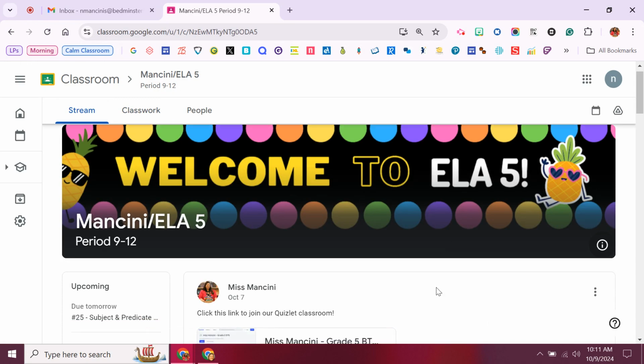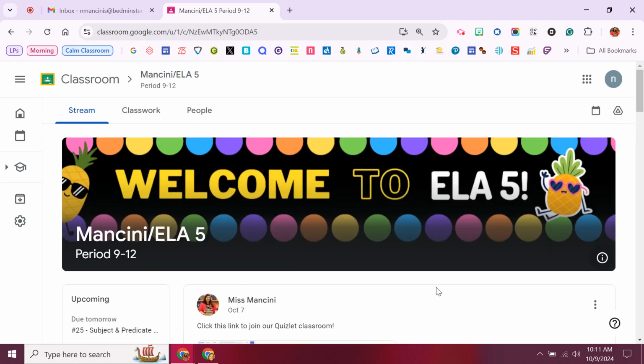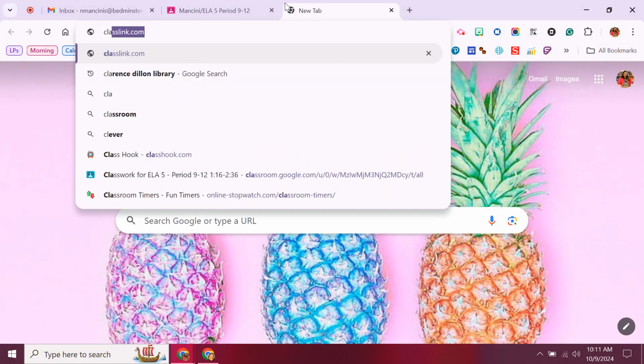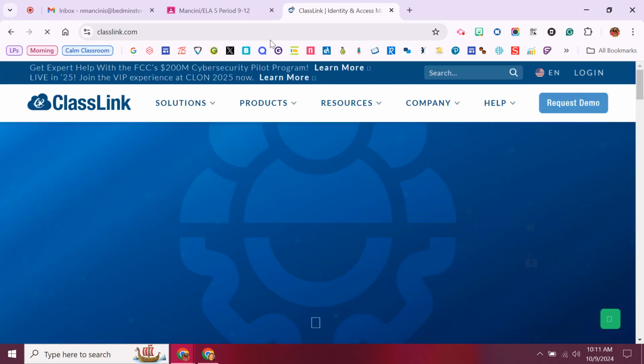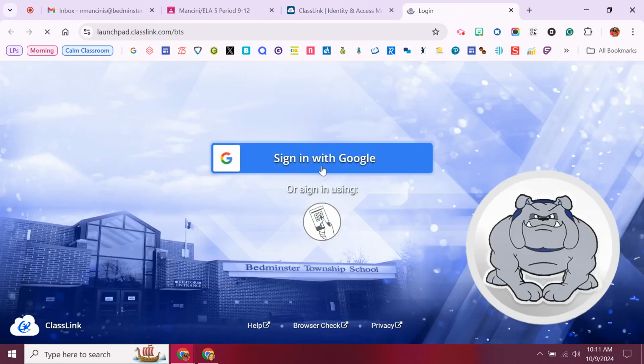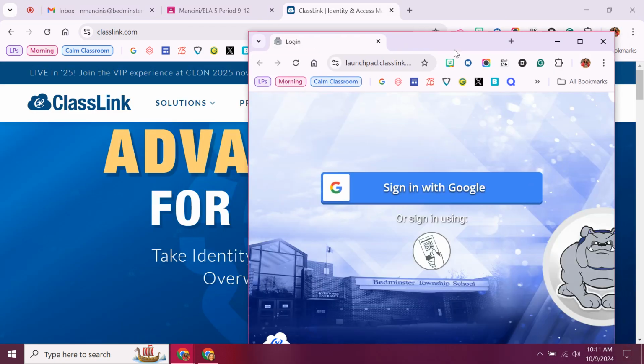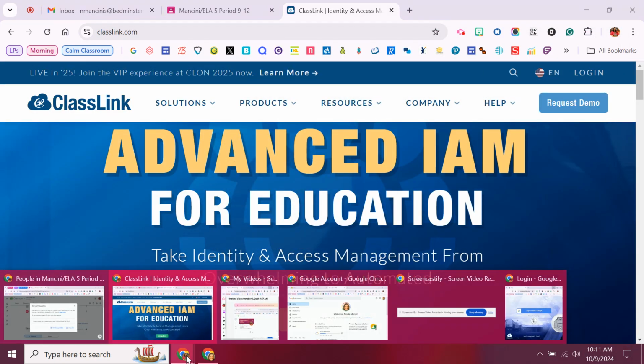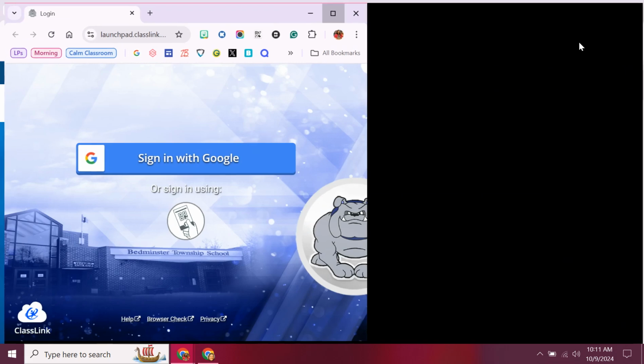The only other area that I wanted to quickly show you is something called ClassLink. ClassLink is new to the district. It replaced Clever, and it is a login system that is supposed to simplify things to help students. If your child is not logged into ClassLink, they should do that when they first open their computer each day, and then they can just take the tab and hide it, minimize it. But they should be logged in because that will give them full functionality.